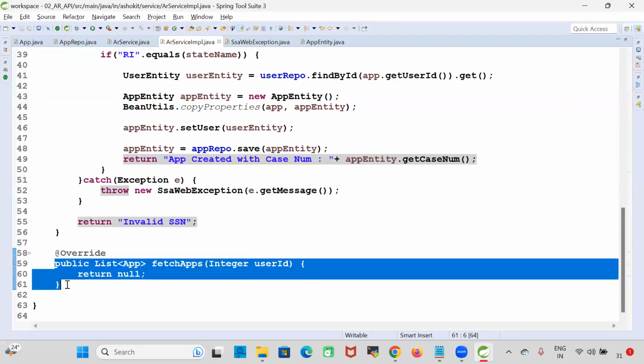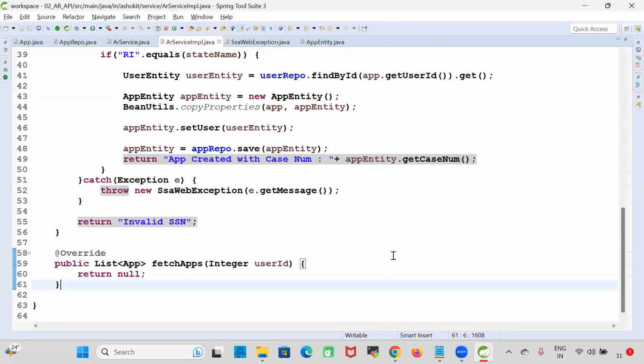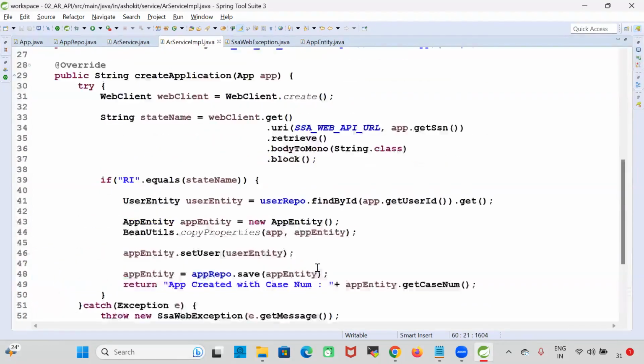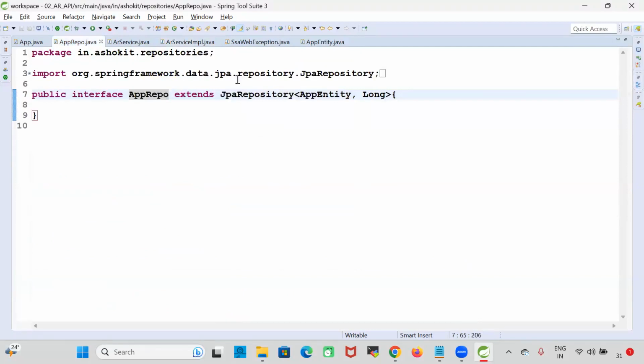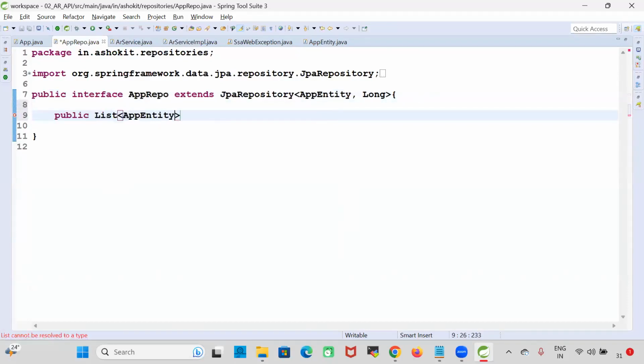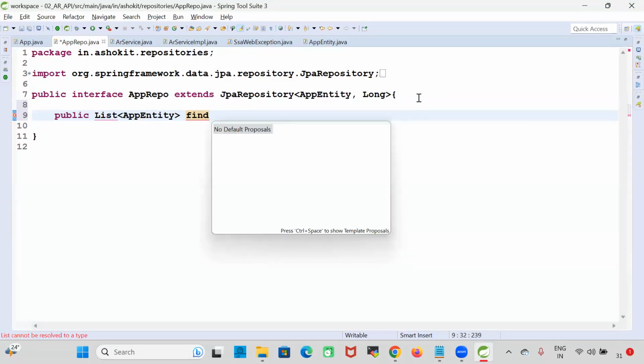Fetch the applications based on the user ID. Which user created that application? We need to fetch the applications based on the user ID. So if you go to the app repository, user ID is not a primary key. So we need to write one custom method. Public List of AppEntity, findAppsByUserId. Find applications by user ID.